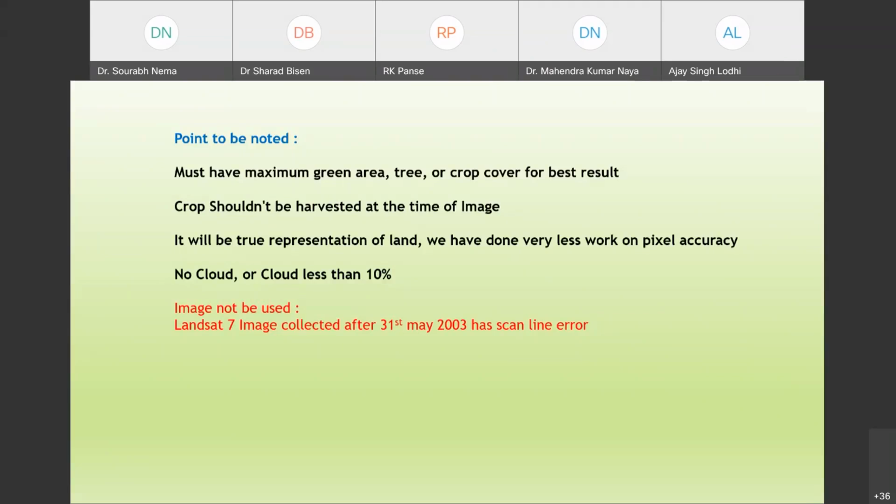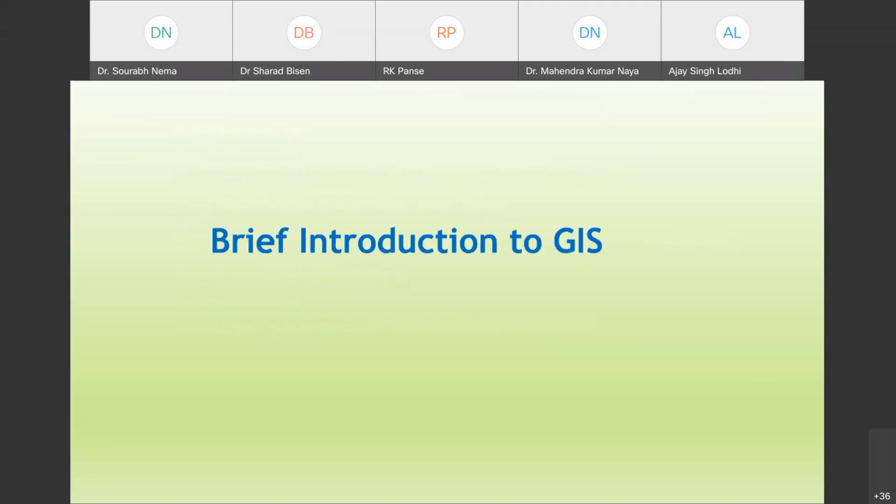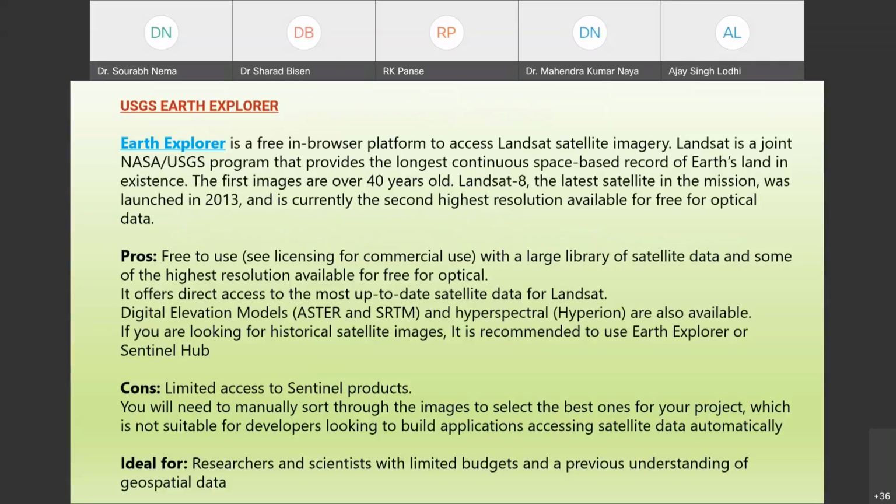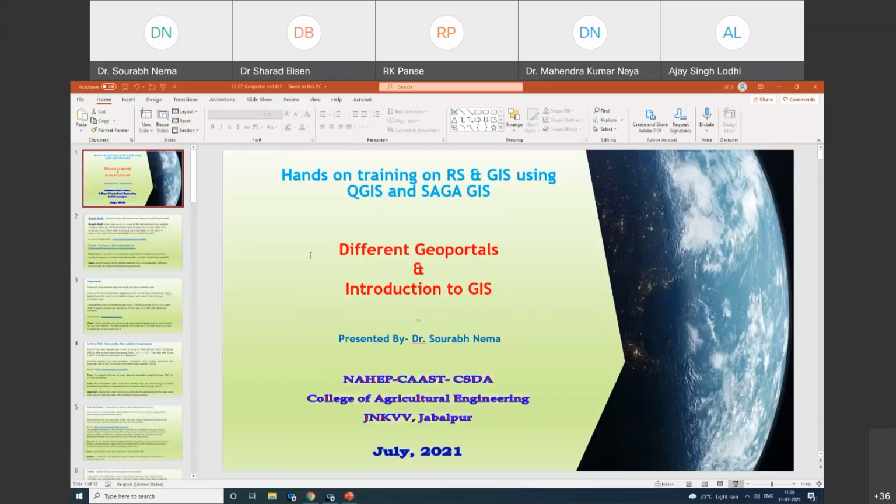There is one issue with the Landsat 7 image, where there is a scan line error after 31st May of 2003. So we have to see that Landsat images after 31st May have some issues. First we go to Earth Explorer and see what exactly is in there.